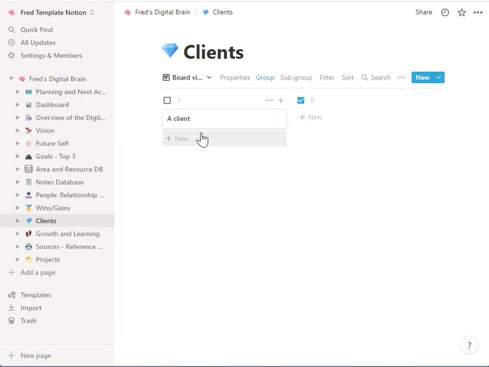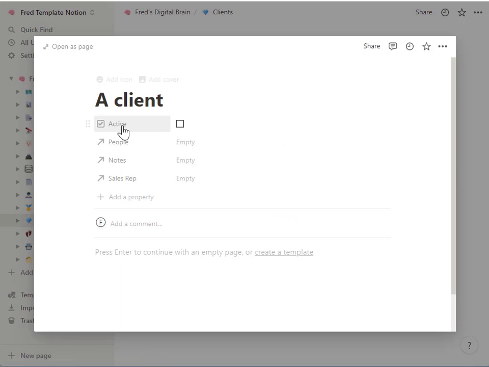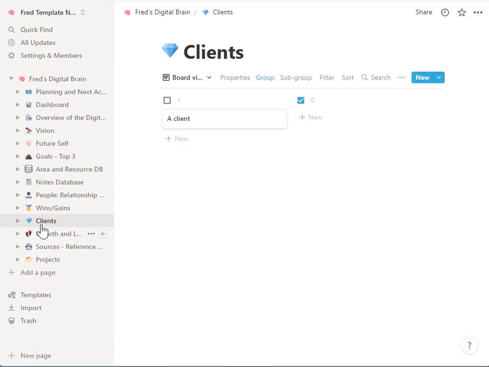Clients, again, it's pretty straightforward, simple. Just have an active status with the people associated. Are there any notes? And the sales rep, who's just another person. Again, that just helped me. If you want to add another property, you can modify that. I put this into a board view instead of a list.